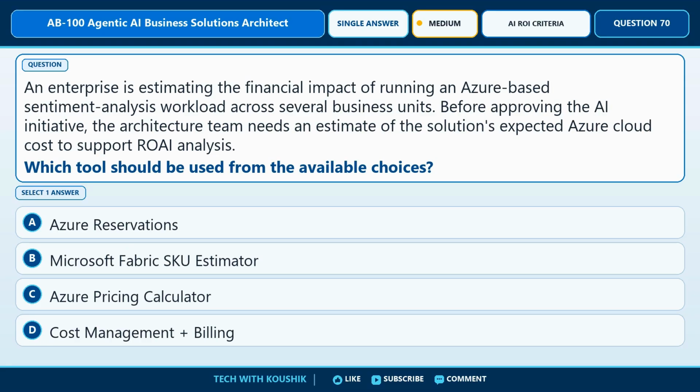Question number 70 is a good test of exam judgment. This scenario tests whether you recognize the controlling constraint. An enterprise is estimating the financial impact of running an Azure-based sentiment analysis workload across several business units. Before approving the AI initiative, the architecture team needs an estimate of the solution's expected Azure cloud cost to support ROI analysis. Which tool should be used from the available choices?